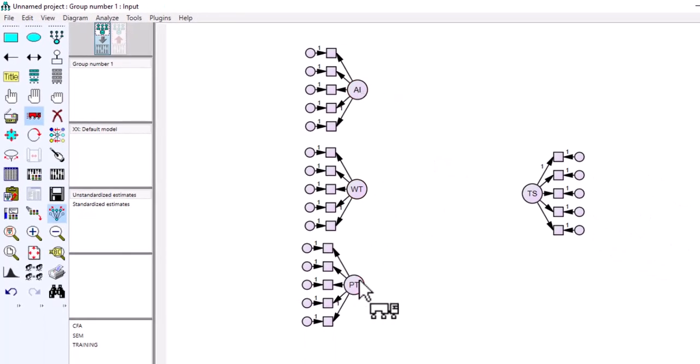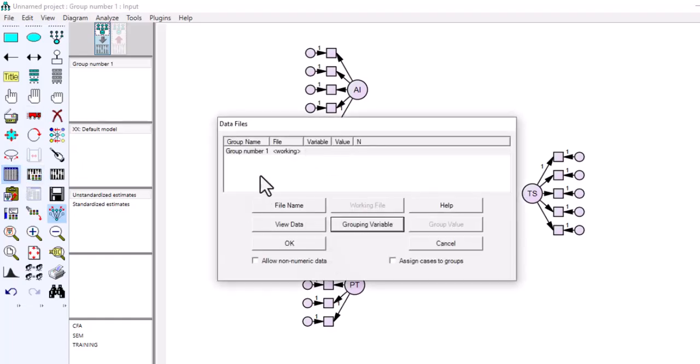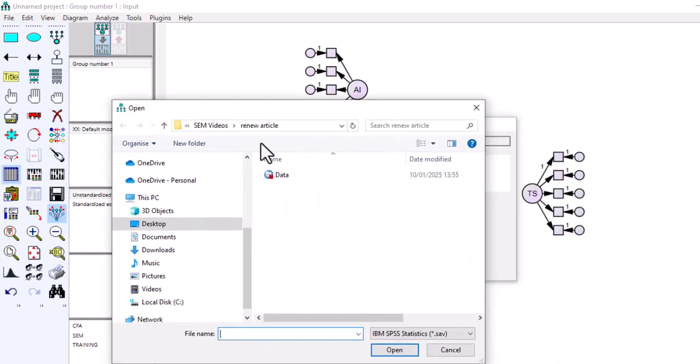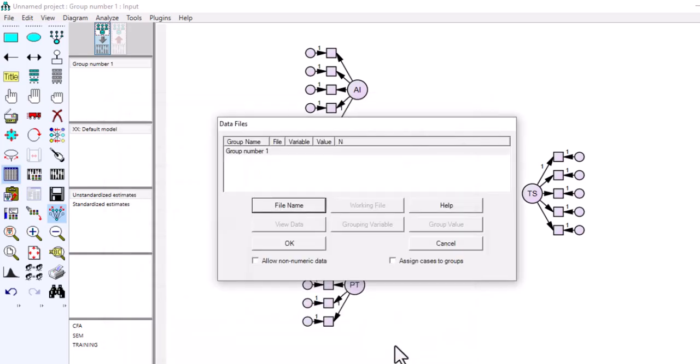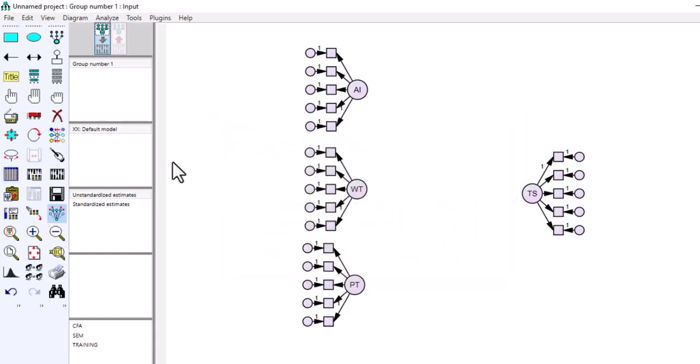So the next thing is to import the data. You click here, import the data, you click file name. So when you click file name, you begin to where your data is stored. So you click on that data, you click open. So you can see now the data has been imported into that interface. You click OK. Then now you can see your variables there.